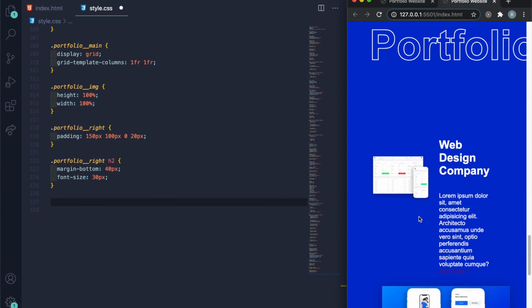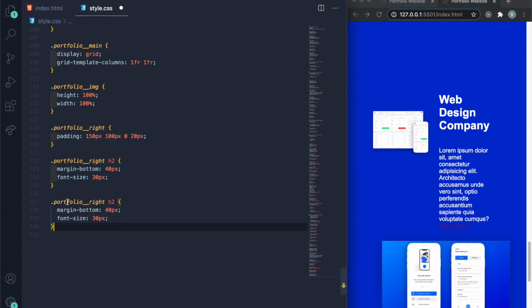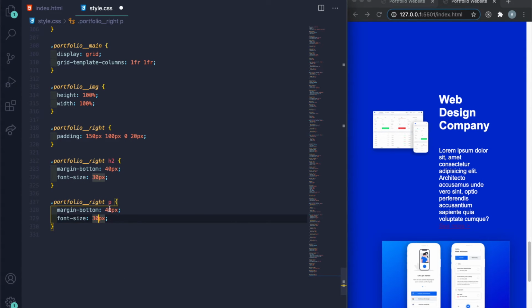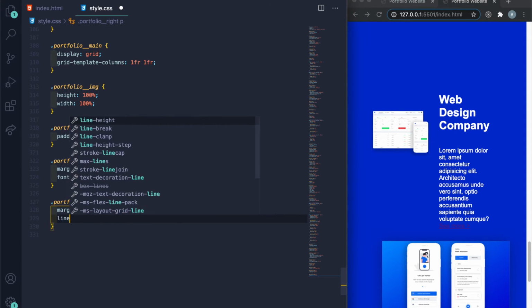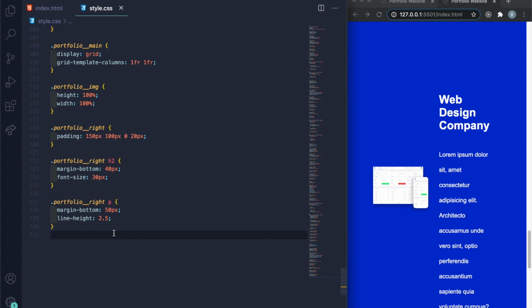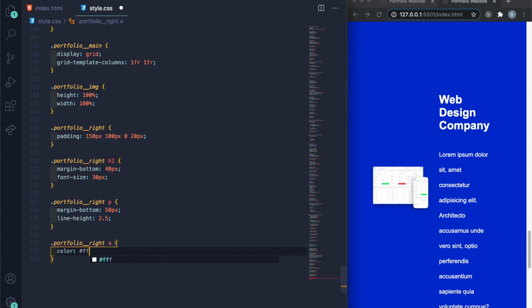And right now you can't really see. Let me finish this up really quick and then we'll check it out. And let me save some time. So I'm gonna copy this, paste it, change this to p tag, and then let's just say margin-bottom to 50, and then erase this font size and just say line-height 2.5. And then let's do .portfolio_right a tag, color hashtag FF, text-decoration none.